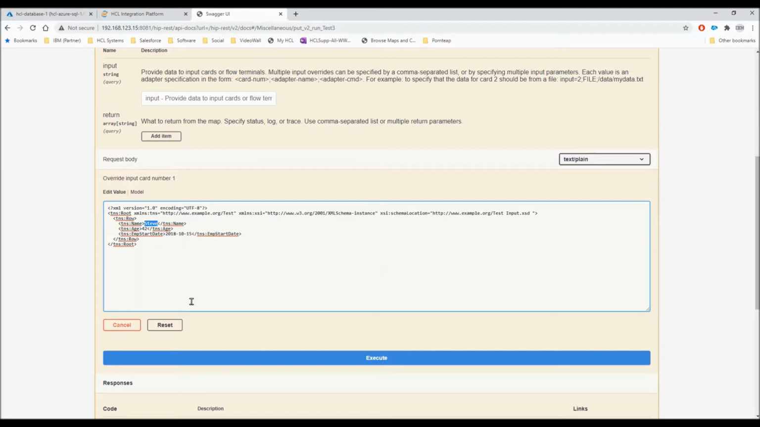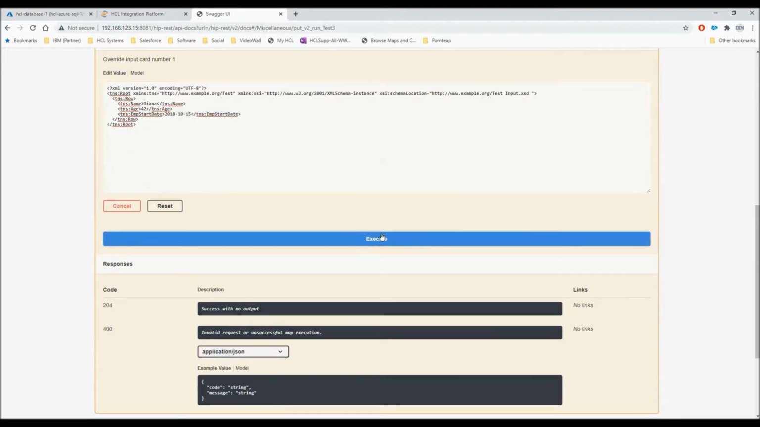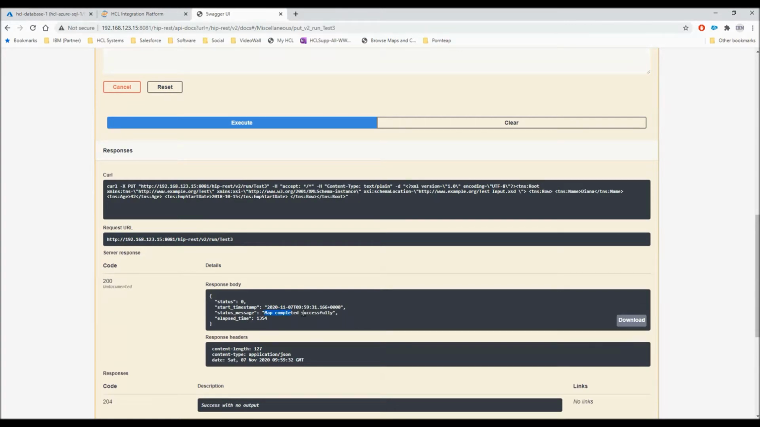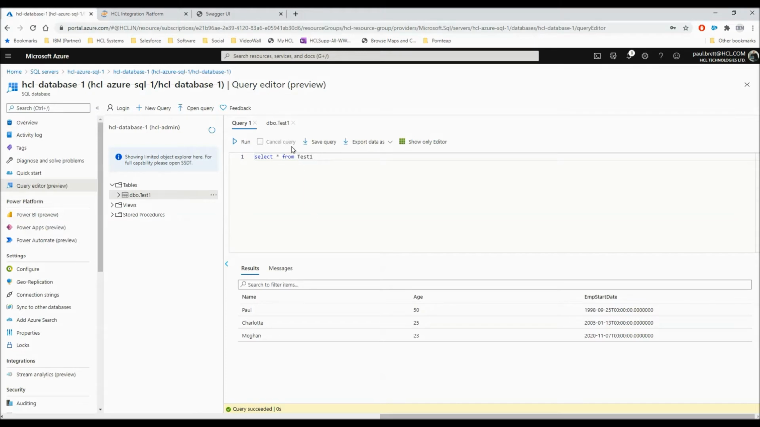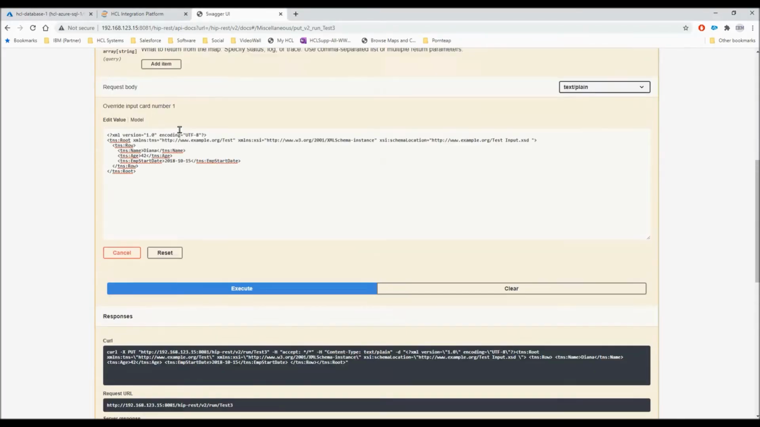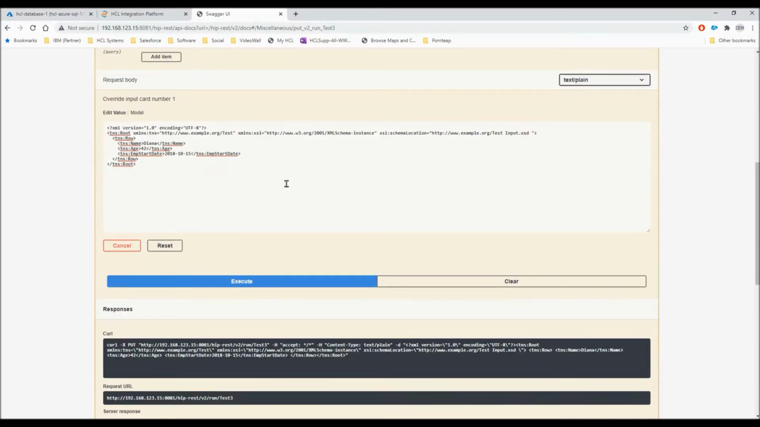Actually, let's change his name as well. Let's call this Diana. Diana, 42, same start date. Let's go for that. Okay, let's execute. It reports that the map has completed successfully. And if we look on our query and run that, we should see Diana has been inserted. So there we go. We can override the XML on calling the REST API and inject data into Azure SQL.